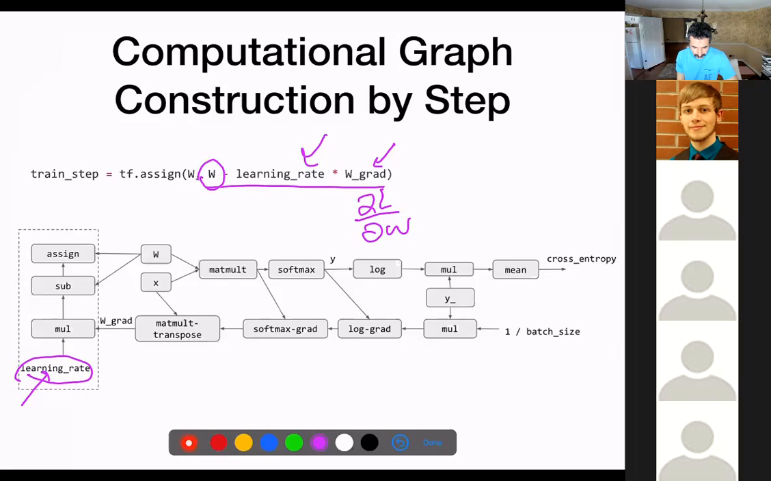Okay, so basically this was the previous weight. You need to subtract it and assign it to the new weight. Okay, so this is easy. Do you have any question about this?